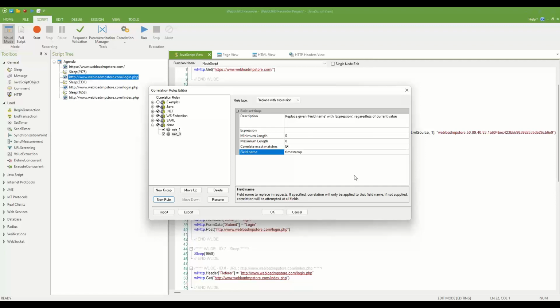if your field name is timestamp. So there is a timestamp, it keeps changing every time, but it's not really correlation. The value is not coming from the server. The client every time sends a new timestamp. So you can say to the engine, every time you see the field name timestamp, just replace it with this expression. So you can have here an expression that generates a timestamp, and that would be replaced with the expression.